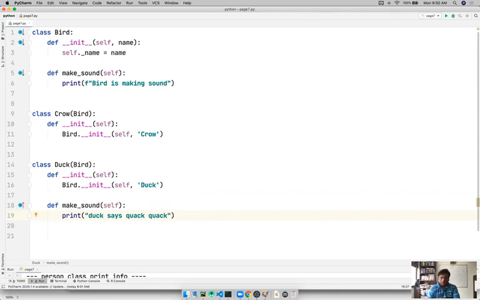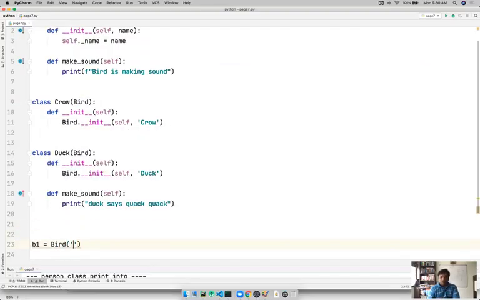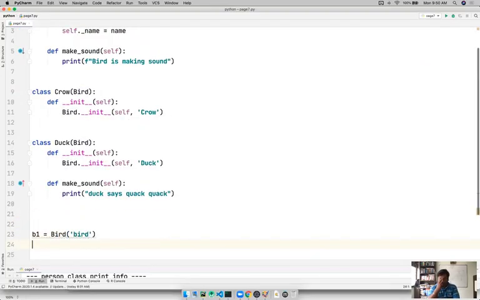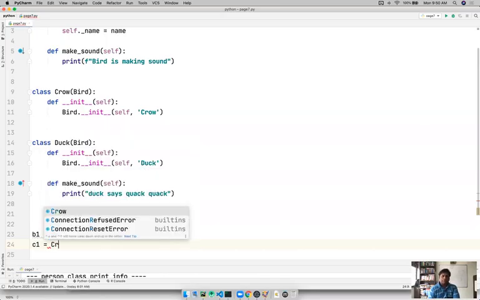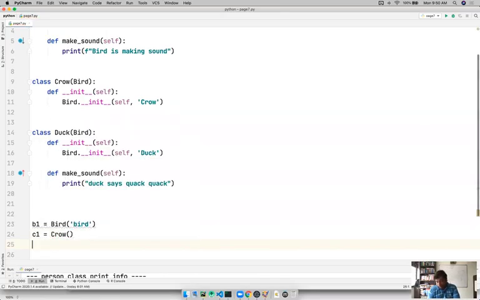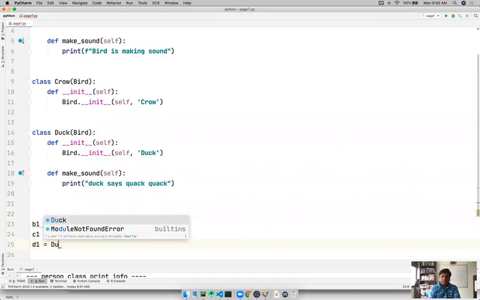So what is going to happen now? Check this out. We have a bird b1, which is an object of the bird class. I'll just make it a bird, for example. Then we have a crow. Maybe I'll say c1 is equal to Crow. We don't need to pass anything there. I need one more, let's say d1, that's the duck. We don't need to pass anything here as well.